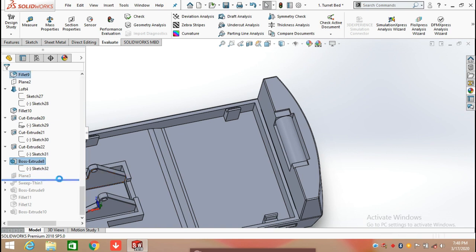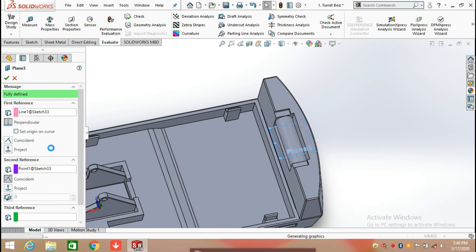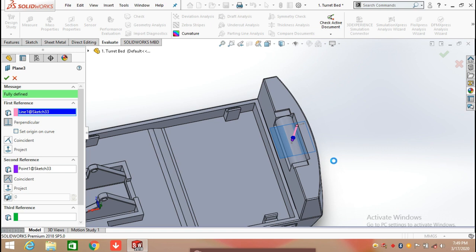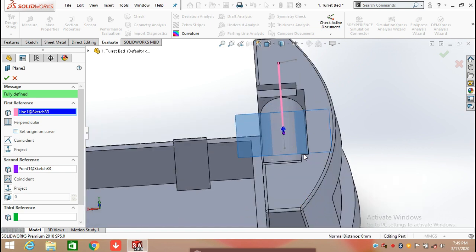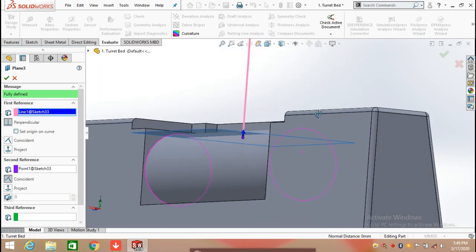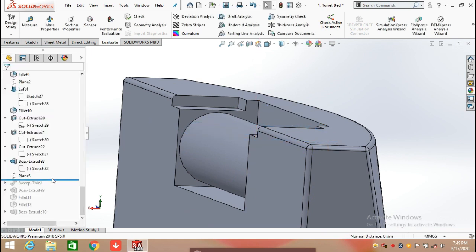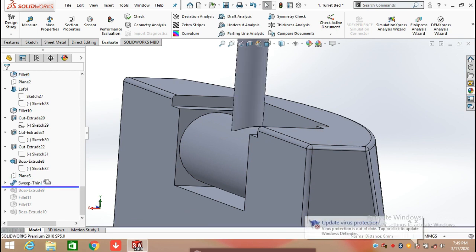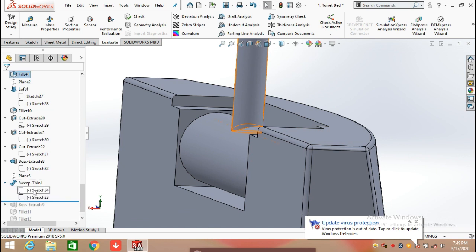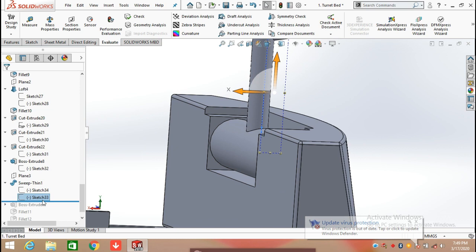Here we are again going to create a plane number 3. So click on feature and again select reference geometry. Okay, this plane is created on a sketch. First of all, we need to see the sketch here.